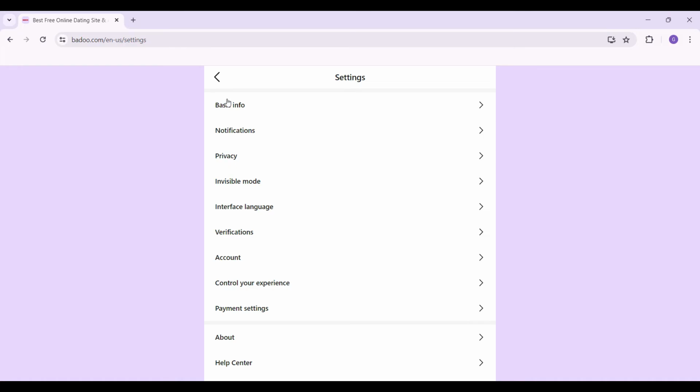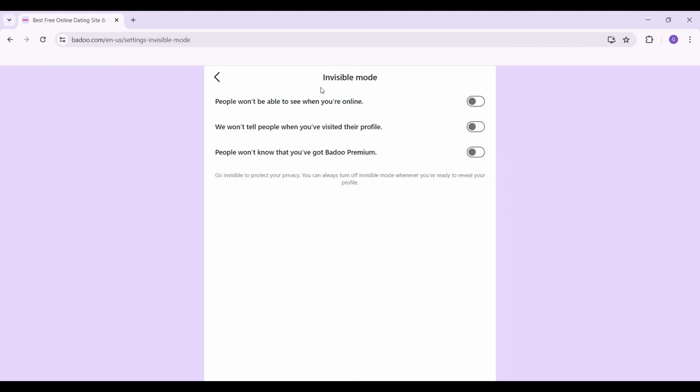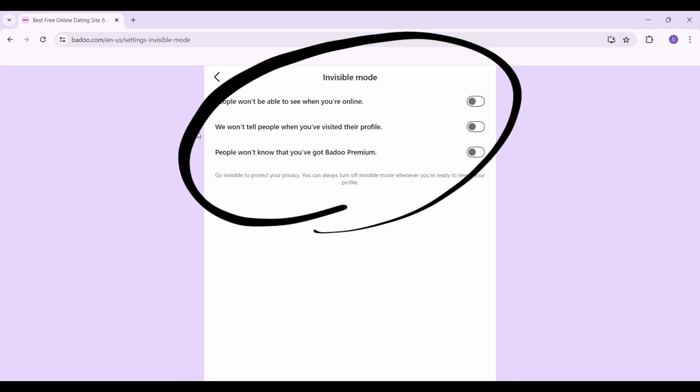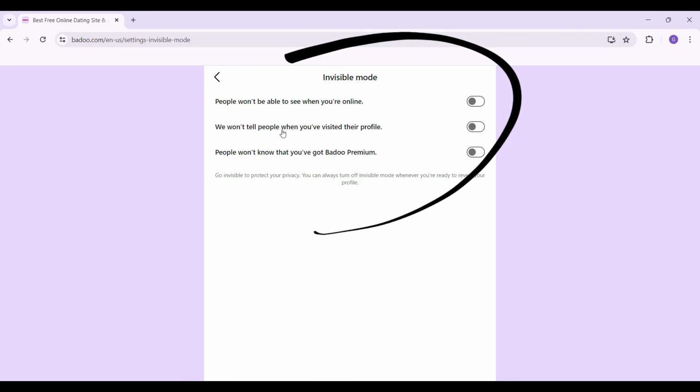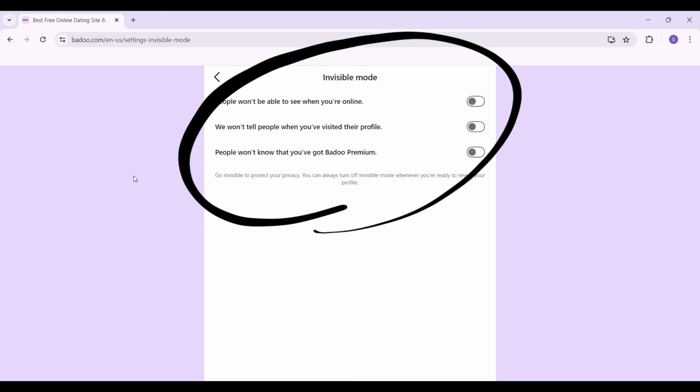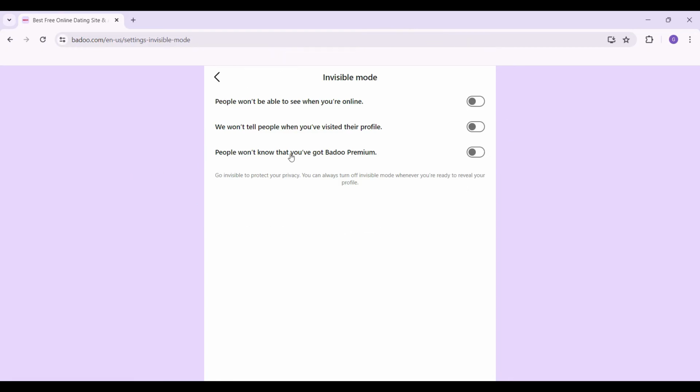Once you're on the settings page, there are lots of options like basic info, notifications and such. But right now, we simply want to focus on invisible mode. The button's right here that says invisible mode. Click on it. Then this will open up. It's gonna give you a few options that say Badoo won't tell people when you've visited their profile, and Badoo won't let people know that you've got Badoo Premium.